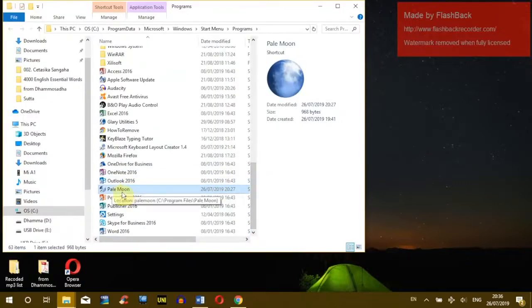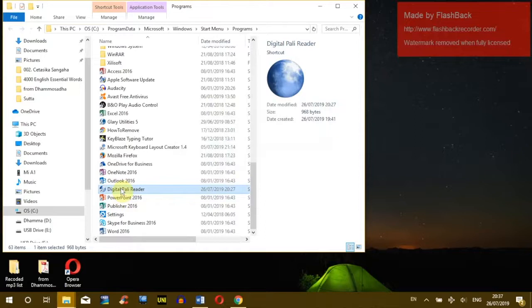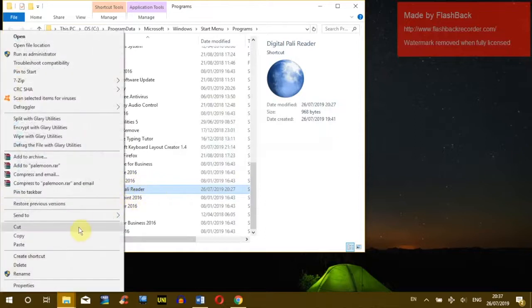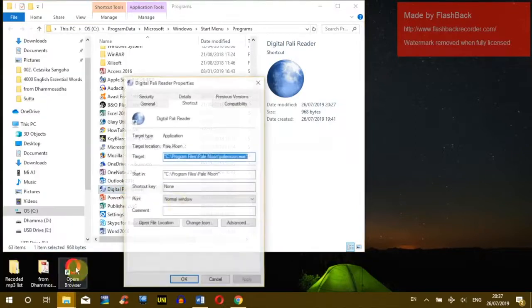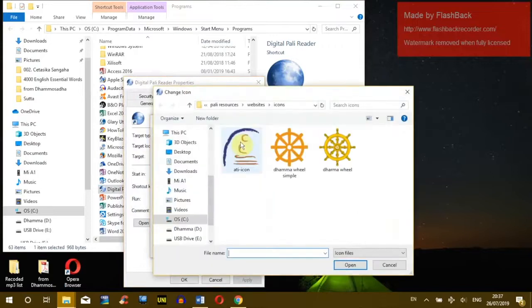So then we are here in this folder, and we can change the name. Let's say Digital Pali Reader. You have to give the administrator permission. And then we want to change the icon also. So right-click, properties, change icon, and then we have to find the icon. Okay, so here it already showed because I was there before.